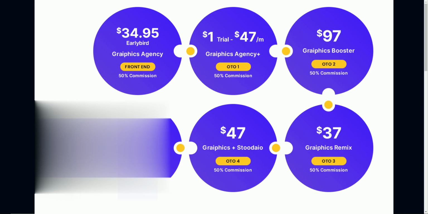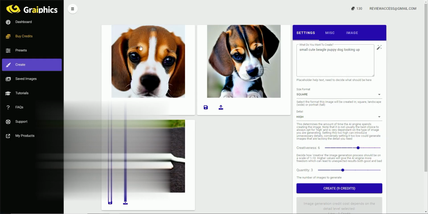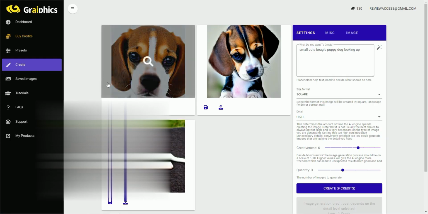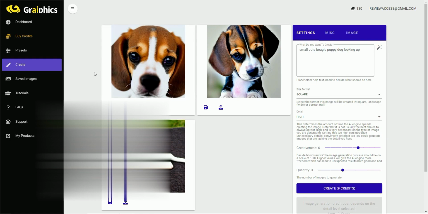So that's the actual cost. Don't forget, you'll have to buy credits as well. It doesn't matter what level you buy in at, unless you go for the monthly fee, you're going to be buying credits. And even if you buy the monthly fee, as I said, you'd still have to top up once you get to the 40 or 80 images per month. So that's the cost of this product.